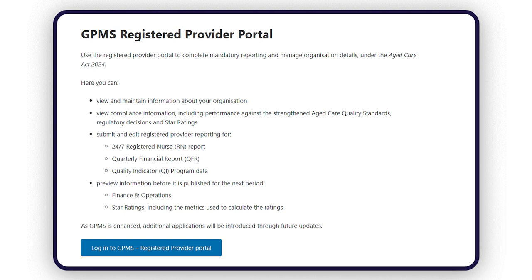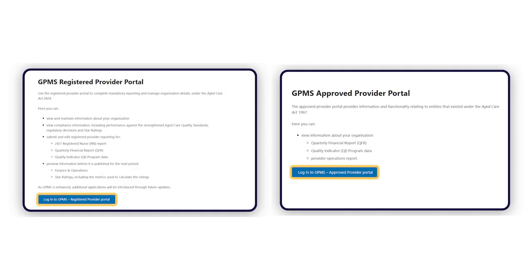You can also access this portal to preview the Finance and Operations report before it is published for the next period and star ratings, including the metrics used to calculate the ratings. Click on either button labelled Log into GPMS to take you to the respective portal login page.